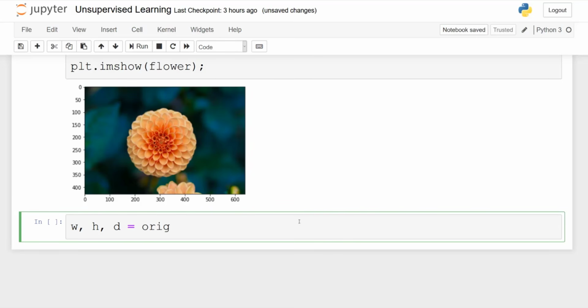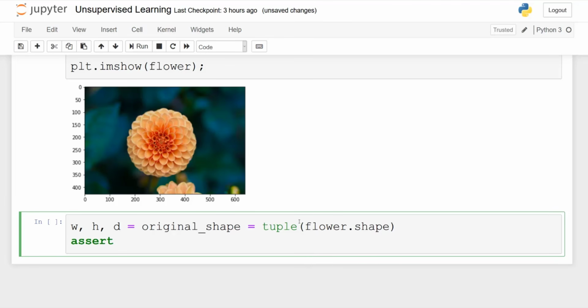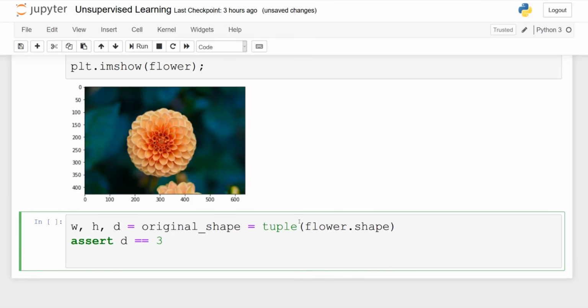Now we will change the image to a 2D matrix. So width, height, and depth will be equal to original_shape, which is the tuple of flower.shape. Here, d is the depth, which will be 3, because as I explained earlier, each layer will correspond to either red, green, or blue. So 3 values in this case. And now we reshape it. So image_array is equal to np.reshape flower, and then we'll reshape with the width times the height, and the other dimension will be the depth.